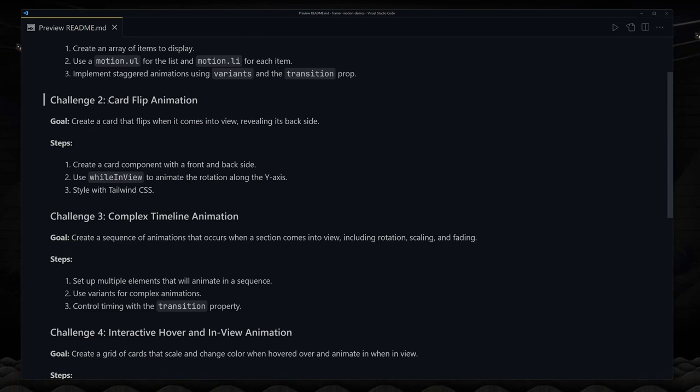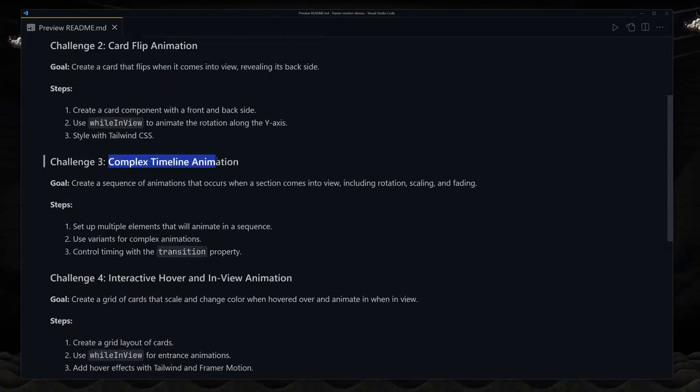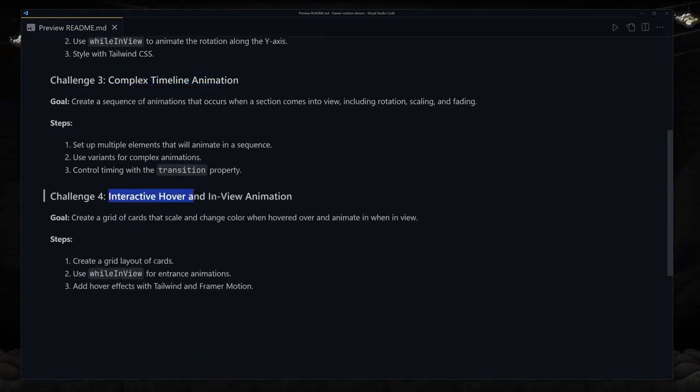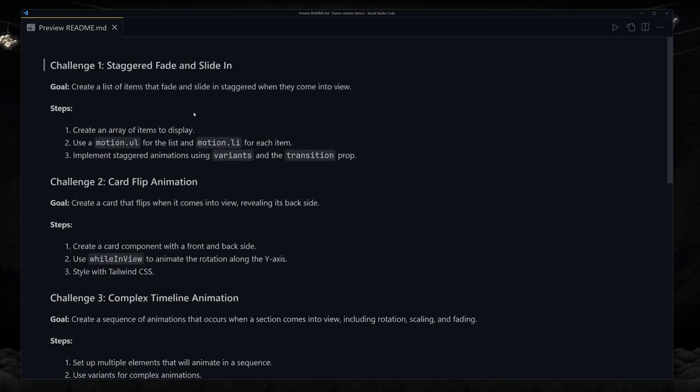Then we are going to be creating a card flip animation. After that, complex timeline animation, and finally interactive hover and in view animation. So let's just start from the first one, which is a stagger fade and slide animation.